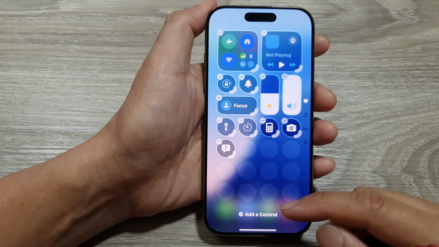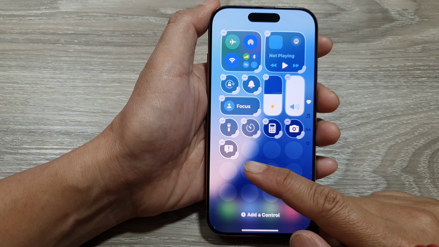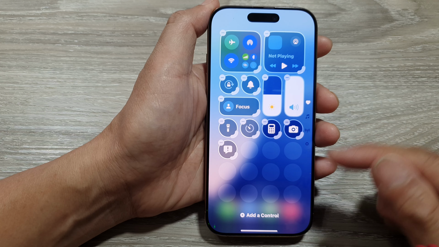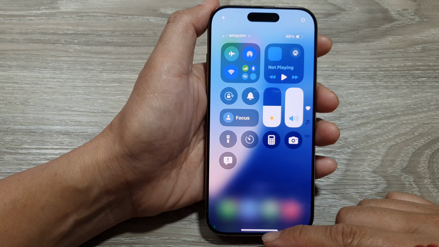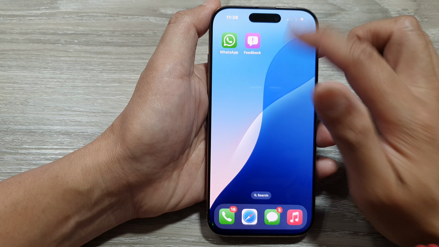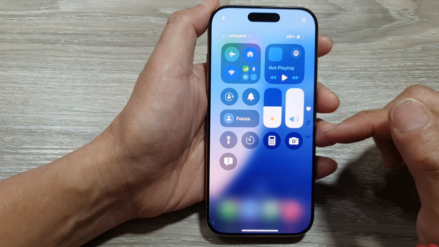How to add or remove the feedback assistant in the control center on the iPhone 16 series. First, let's go back to the home screen by swiping up at the bottom of the screen. From the home screen, swipe down at the top to open up the control center.